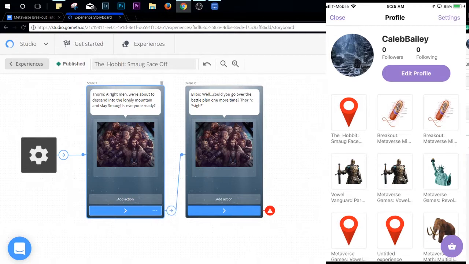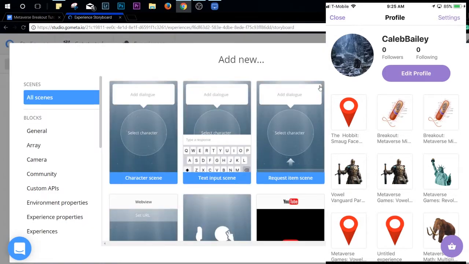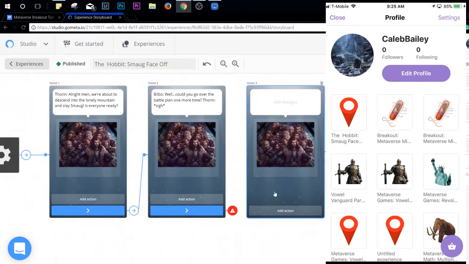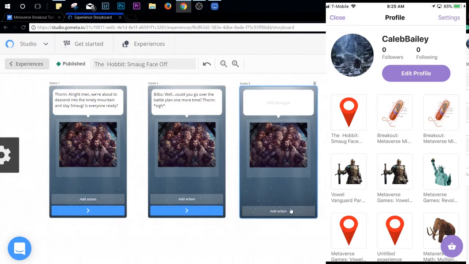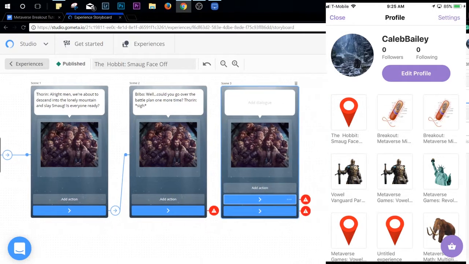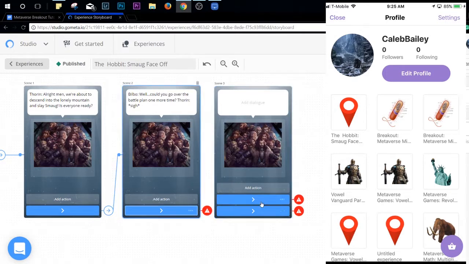That is actually all we need to get into the meat of this. So now what we're going to do is have Thorin ask Bilbo a certain thing, and by Bilbo I mean the user, and then he's going to also provide a clue, but other than that the user has to type in the correct answer. So what we have to do first is create two dialogue boxes.